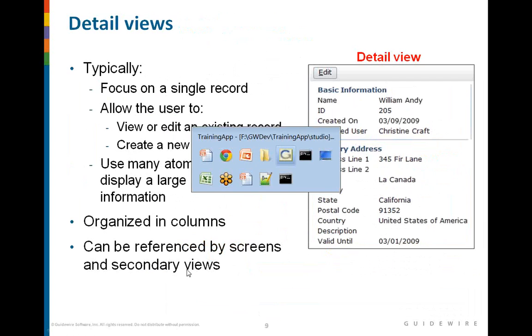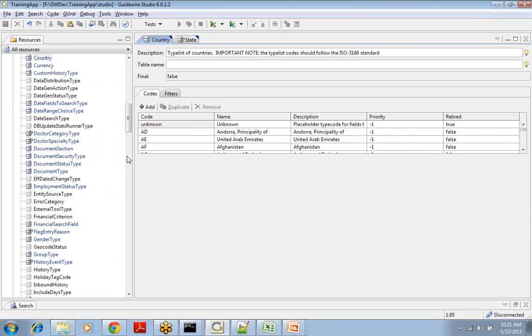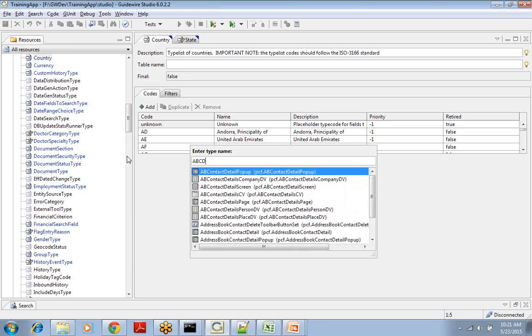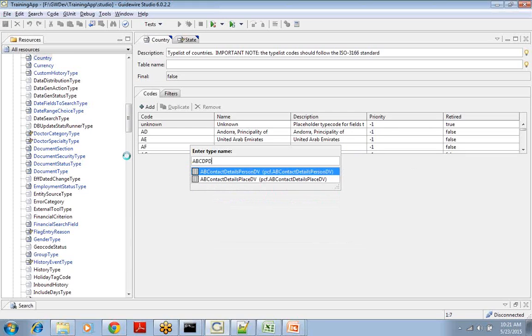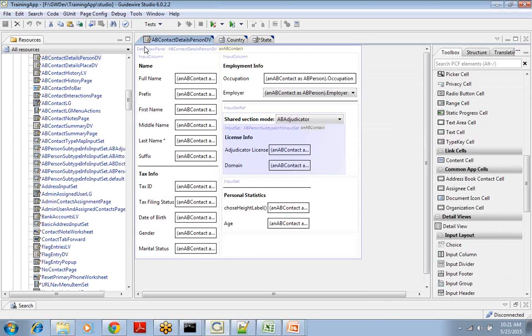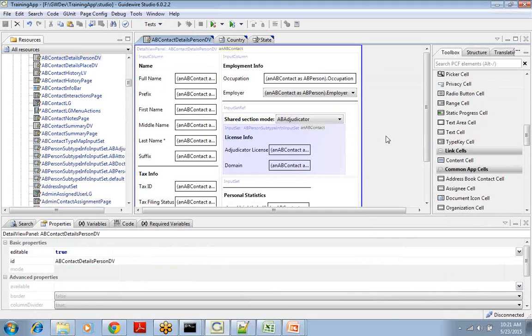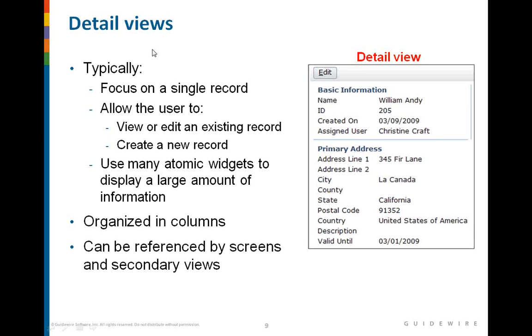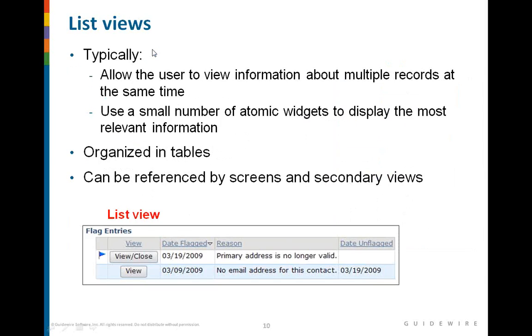To understand properly, I am just going to the studio for some time. I will open AB contact details person. So I'm just opening one detail view. Here you can see one example. This is a detail view, and this is the PCF file. I will be showing that example again, how exactly we can define it. The next slides will cover that one, so we will see that.